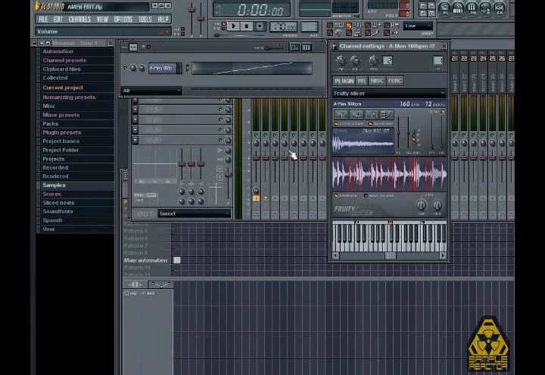This is my FL Studio tutorial on chopping breaks in the Fruity Slicer. Right now I have the Amen sample loaded into the Fruity Slicer, and without any editing it sounds like this.